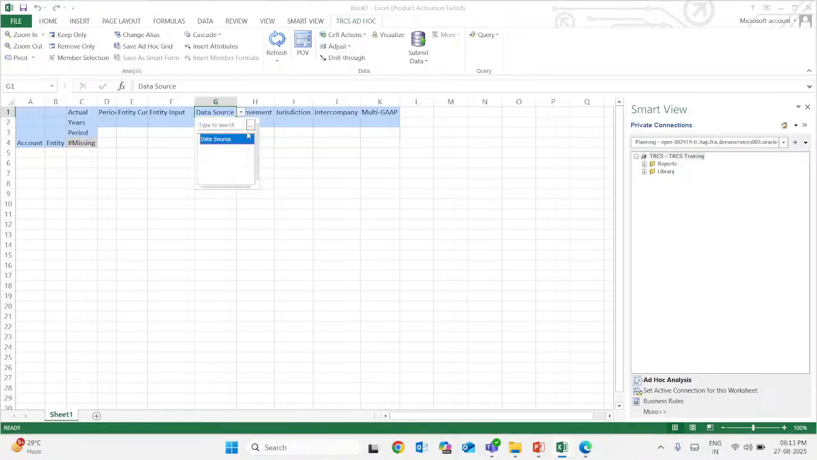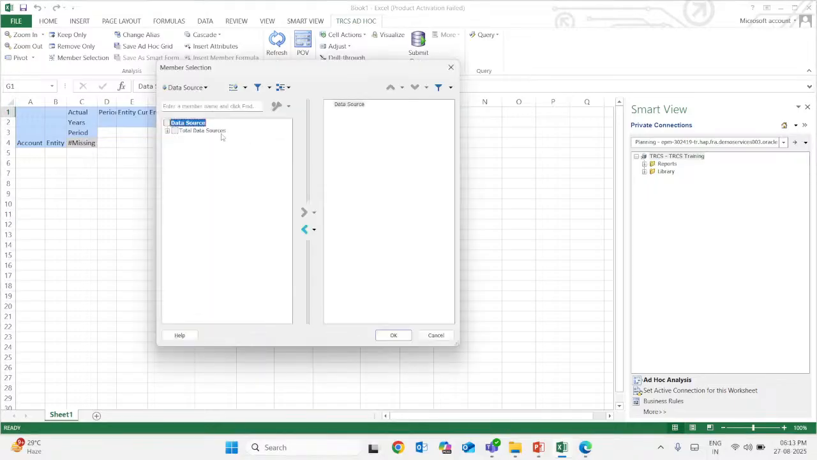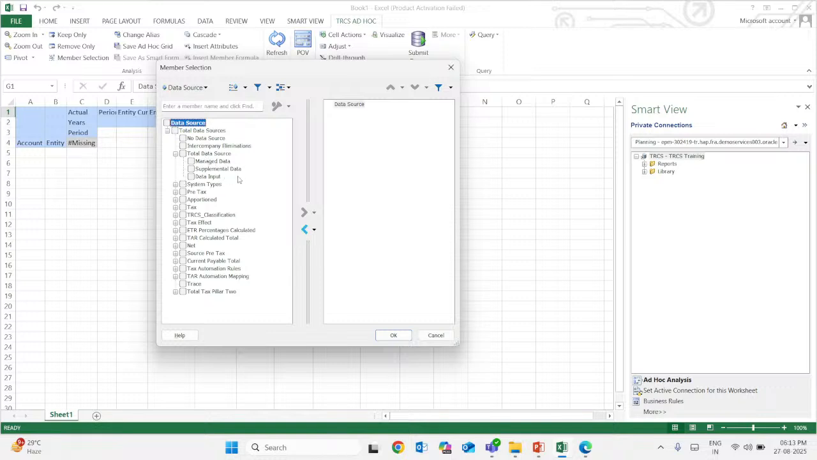Like if we have the data source here, we can go on it, total data source. Okay, here I would like to explain that under this total data source, managed data is what we use for data management. Supplemental is for supplemental data. And data input refers to any other data, like from cloud data feeding or Excel data. So we are going to use data input.